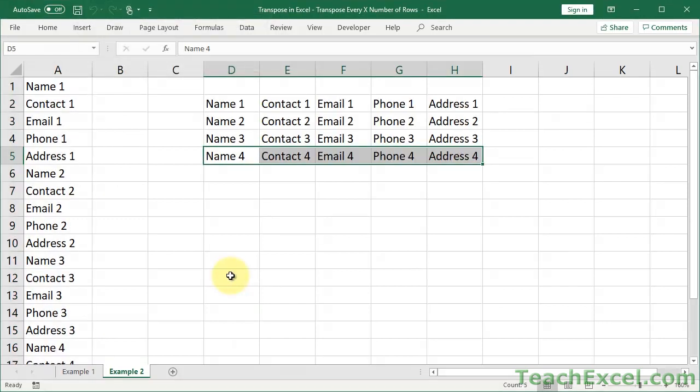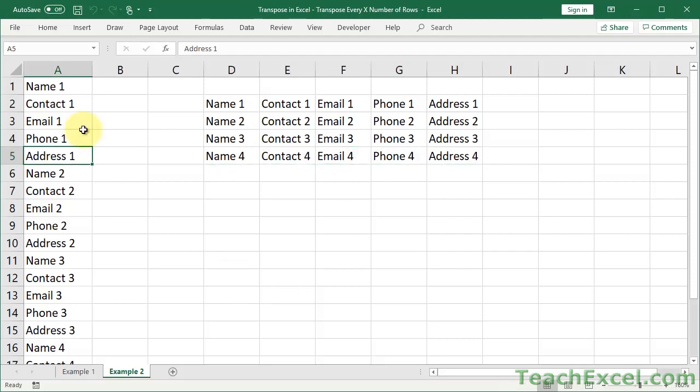Bam. Now, if you have a huge data set, that could save you quite a bit of time. So I think I've covered all the things that you really need to do in the macro to make it work for your data set.